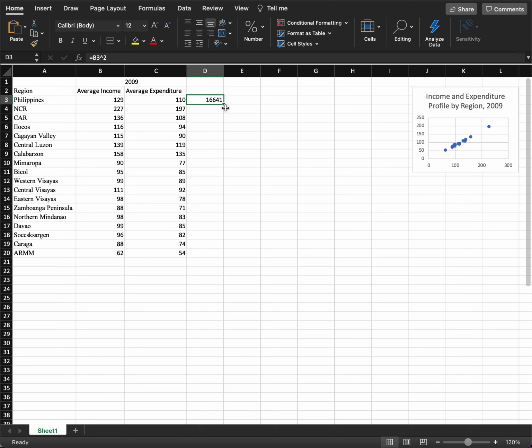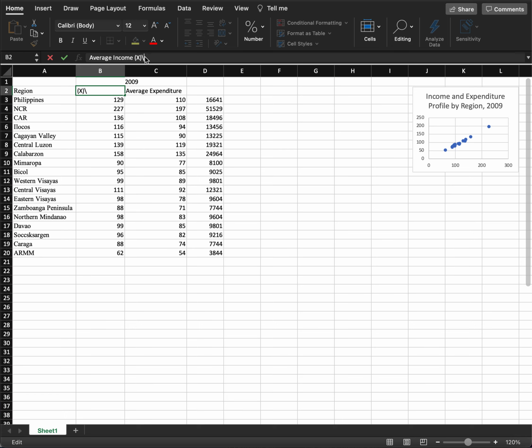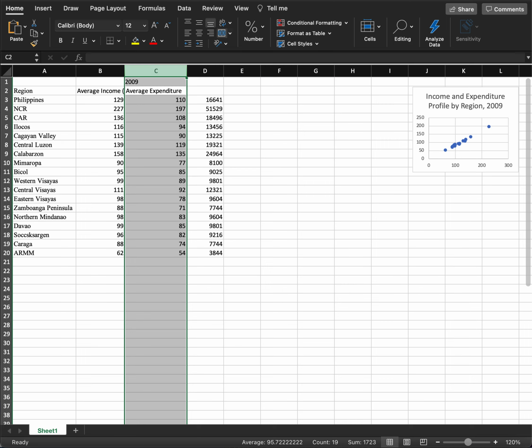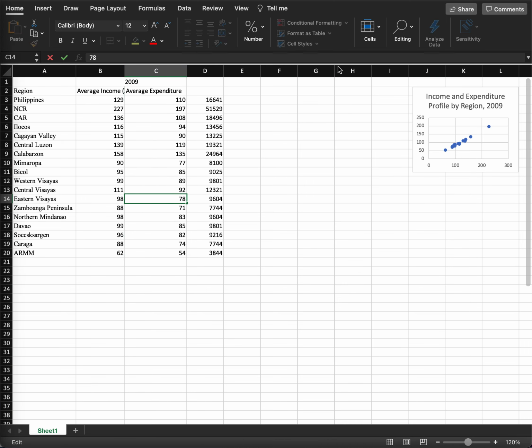Put your cursor on the lower right part of the cell until your cursor becomes a black crosshair, and then drag it down all the way here. That's all the squares for the x squares. We may want to name this column x, and then name this average expenditure as y.